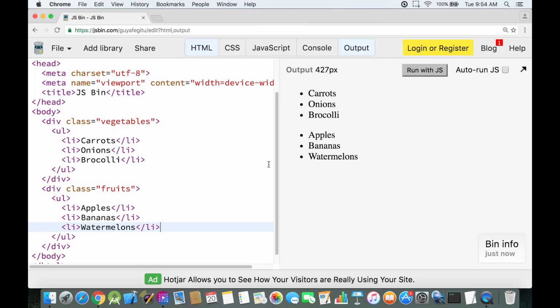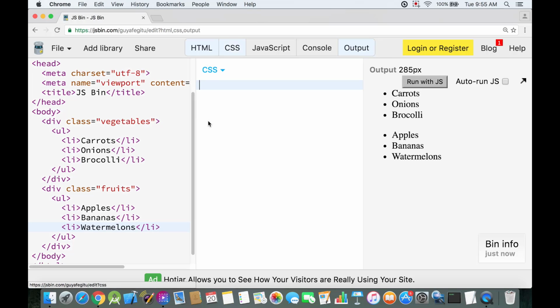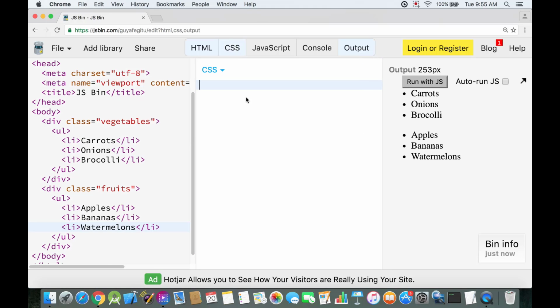All right, so we have our two unordered lists. They're each in a different div. And so what can we do now? Now we have classes for each of these divs. So let's go ahead and see what happens if we target these classes. I'm going to open up the CSS tab. I'm going to move this guy over a little bit. So the way you target a specific class in CSS is you just have to know the class name and you put a dot in front of it. So dot vegetables.